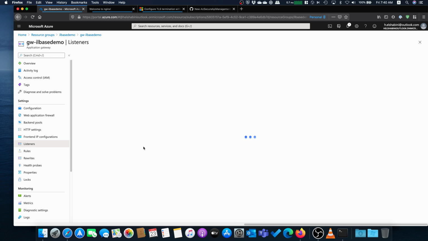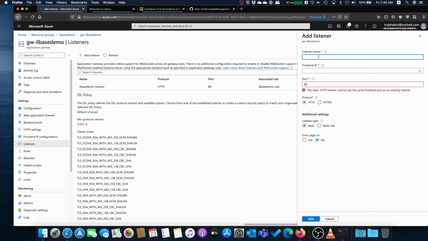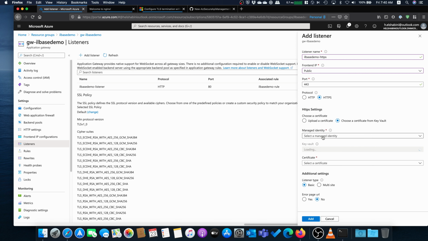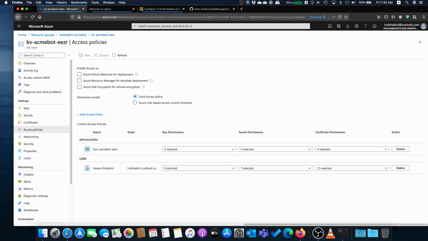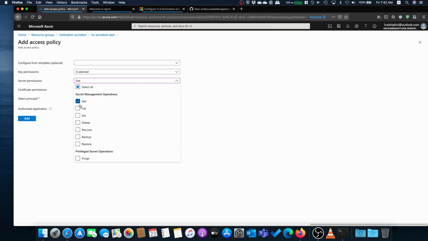I go back to listeners and I want to create a new listener. ILB ASE demo, HTTPS or secure or whatever. And I choose here. Now this is the managed identity I want to use. This is the KeyVault I want to access. And I know my KeyVault does allow access to the managed identity, so I don't know what this error is. Okay, so I found out what was wrong. I did not click save after I'm done, and that's, I mean, it's stupid, but that's okay.